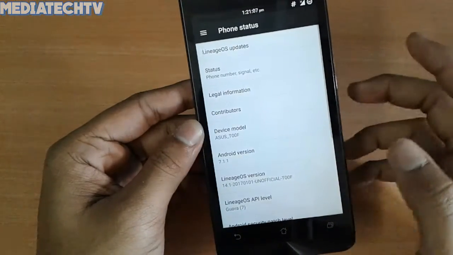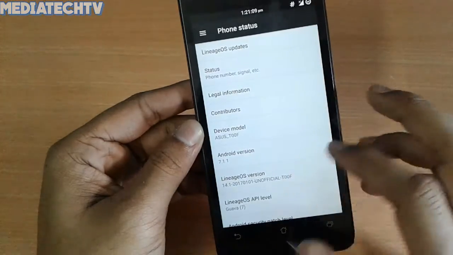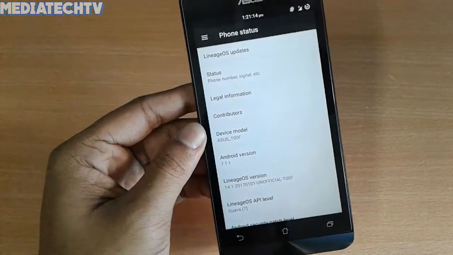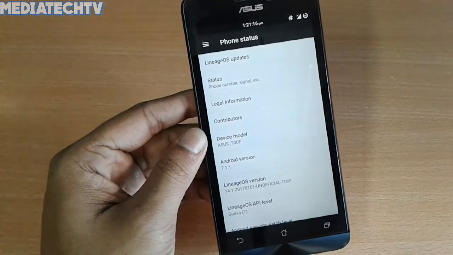And as you can see, I'm currently on the Lineage OS 14.1 unofficial ROM for ASUS ZenFone 5. So with that being said, let's just get right into the video.